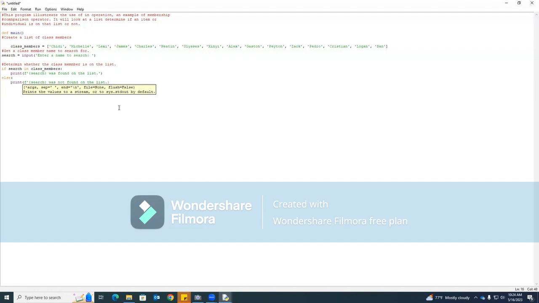Let's see. Oh, okay. I see why my camera wasn't available. So you're able to see the screen now, right? Yeah, you can see the screen. Yep. All right.